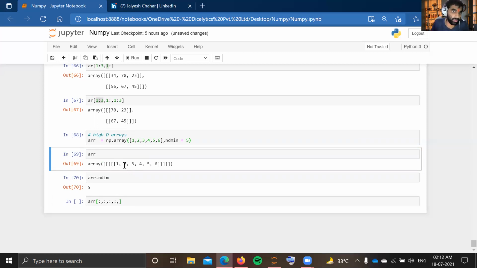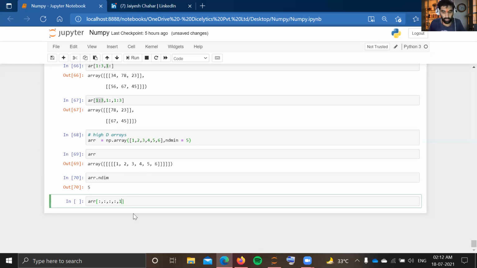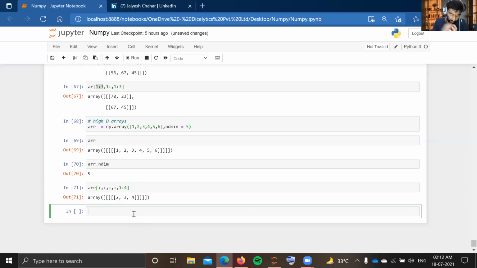2 is present on the first index, second index, and third index. So I'm going to write 1 from my first index to my fourth index. So it is going to return me 2 3 and 4. Here you can see. In that way, if our 5 dimensional array or 6 dimensional array is consisting of multiple arrays, by using this type of slicing operation, you will be able to slice elements according to your need.